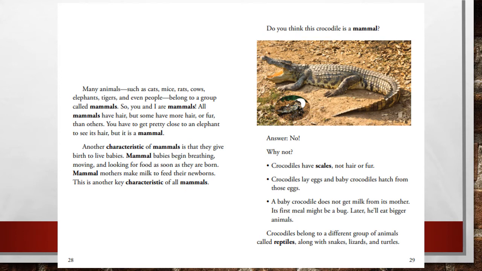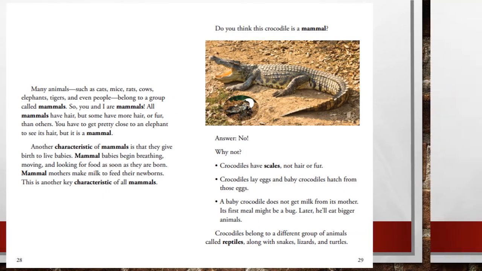Do you think this crocodile is a mammal? Answer: no! Why not? Crocodiles have scales, not hair or fur. Crocodiles lay eggs, and baby crocodiles hatch from those eggs. A baby crocodile does not get milk from its mother. Its first meal might be a bug. Later, he'll eat bigger animals. Crocodiles belong to a different group of animals called reptiles, along with snakes, lizards, and turtles.